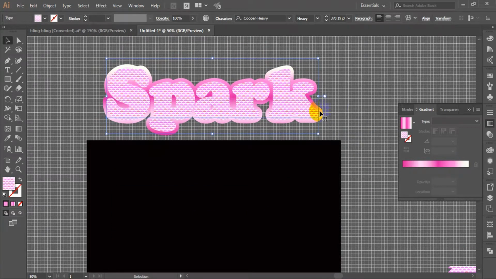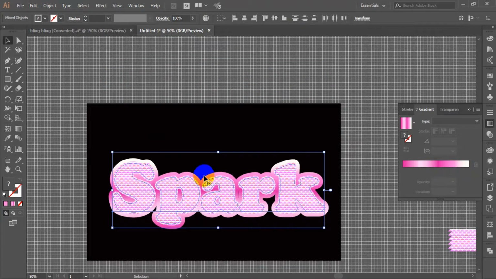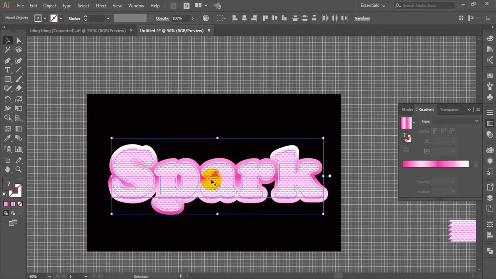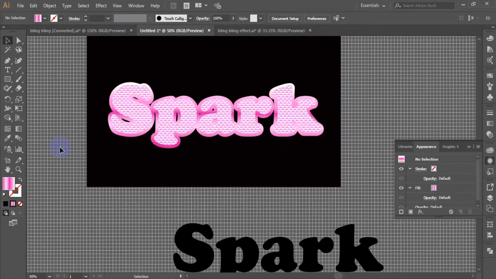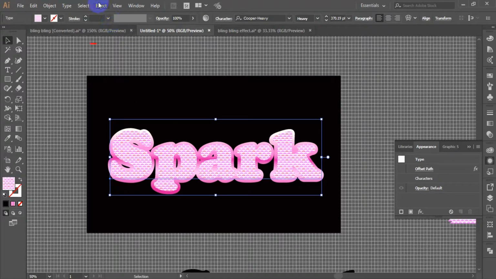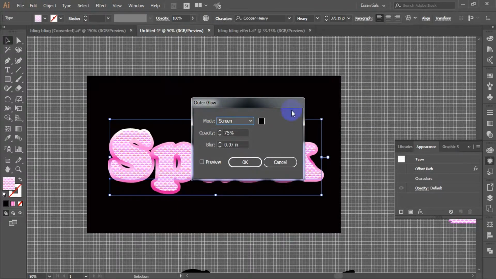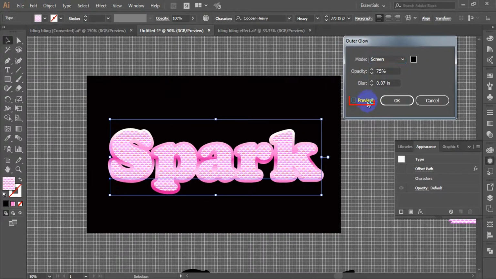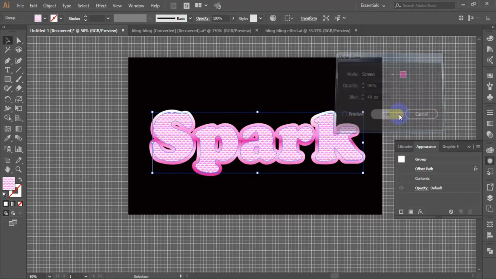After doing it, place the main text over the recently created gradient color text. Now place both objects over the black window as a group object. Now keep the text object selected and go to Effect, Stylize, Outer Glow. In the Outer Glow panel, check the preview. Mode color is light pink, opacity 90%, blur 40 pixels and click OK.